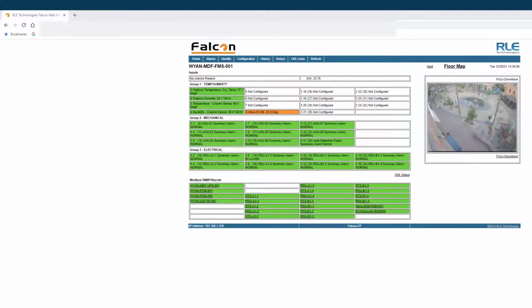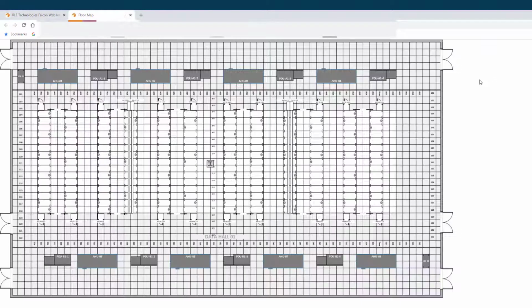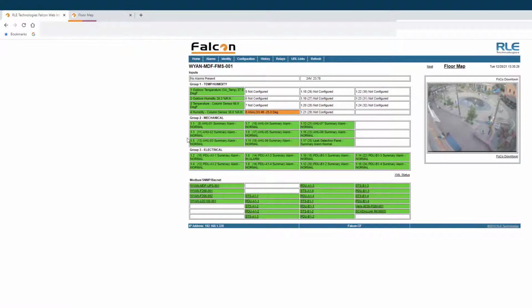So in our last video we showed how you can upload a floor plan image to the Falcon FMS for a visual reference. Now we're just going to go over a few different device types for adding those data points to that graphic. With the floor map loaded, and I'll click on the hyperlink for the floor map, we can see our floor map image. So we'll go back over to the main screen tab.